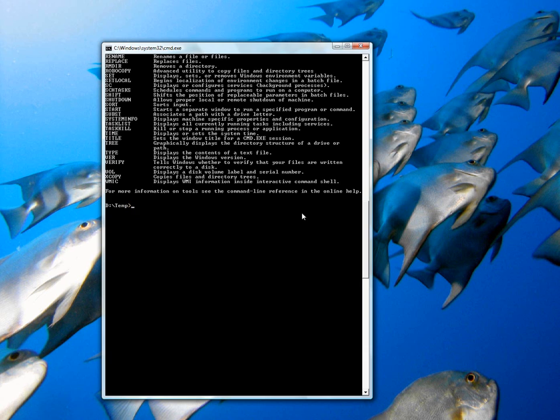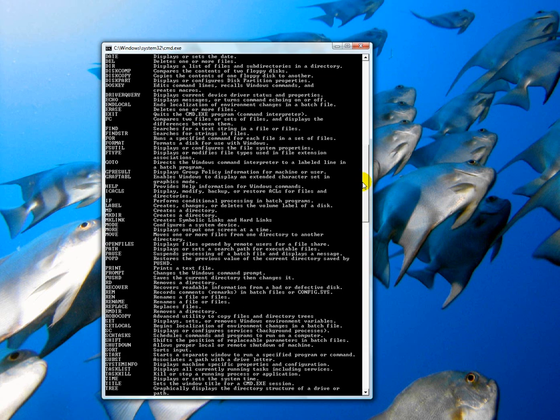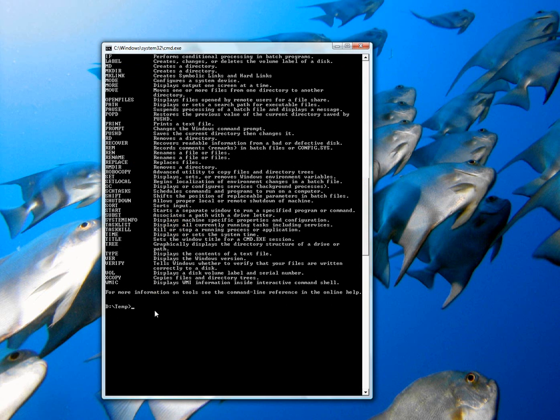Now, the particular command that we're going to use is File Transfer Protocol, or FTP. And it turns out that FTP is not listed in this list of commands, but it is available as a built-in feature of Windows. So we will type in FTP, which is a program that's built into Windows. FTP stands for File Transfer Protocol.